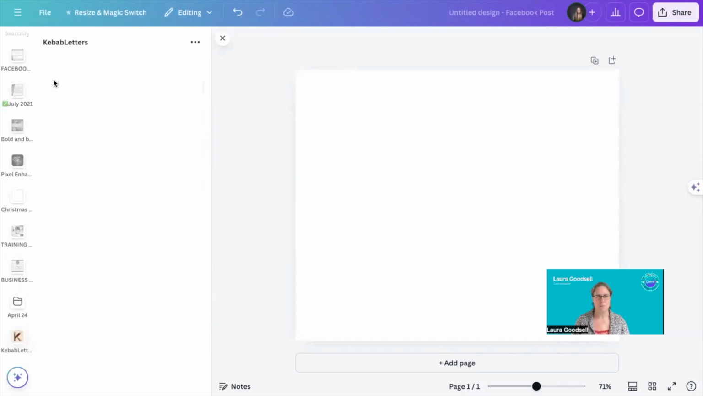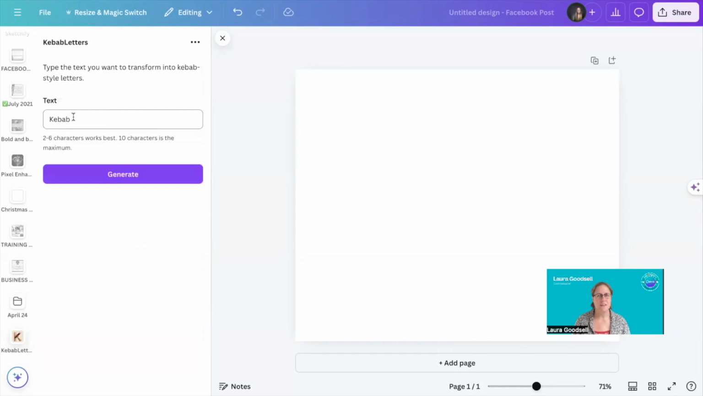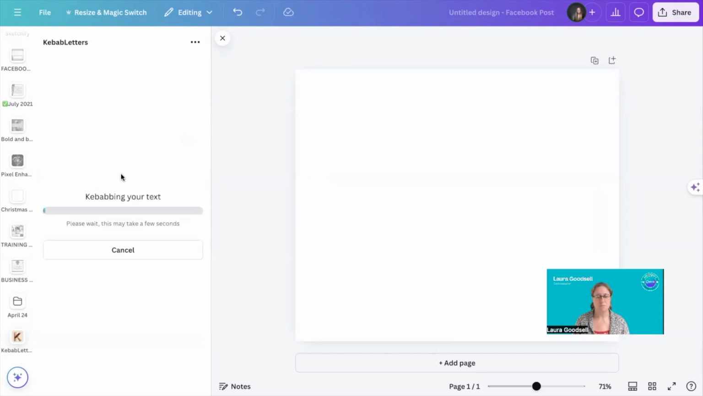If we click on the kebab letter, it then gives you a text box. Write whatever you want in here. It does recommend underneath 2 to 6 characters or 2 to 6 letters works best. 10 is the maximum. So it's like a one-word thing. If I type in hello, we will try it with hello. And then all you do is click generate.